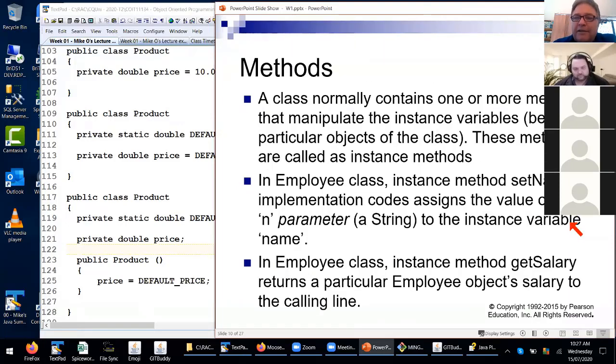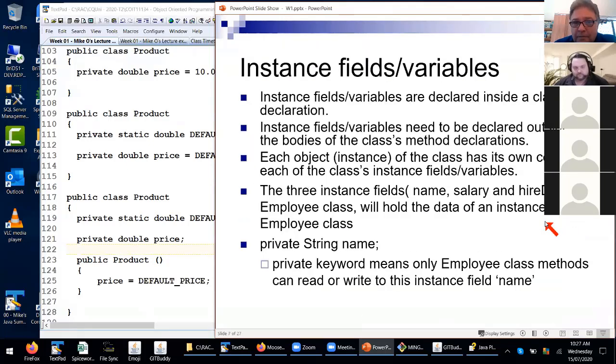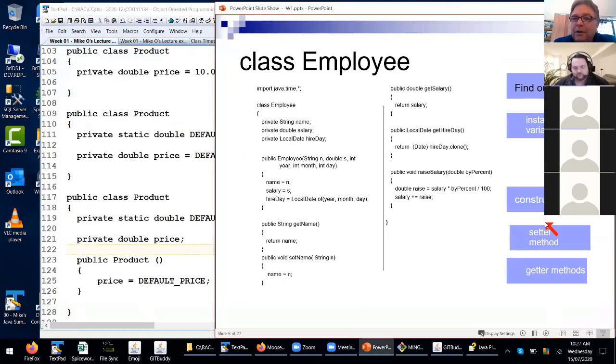Methods. A class normally contains 1 or more methods that manipulate the instance fields, and they belong to particular objects of the class as well. These methods are called instance methods. So in this prior example, who can tell me the name of one of the instance methods? Which one of those methods is an instance method? Raise salary. Yep, raiseSalary is an instance method.